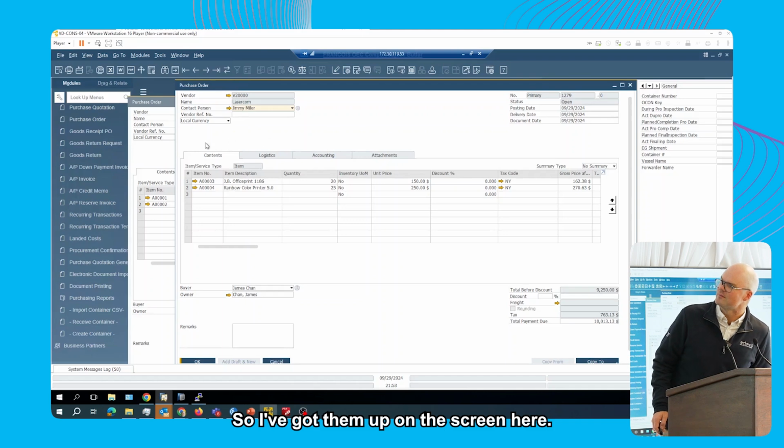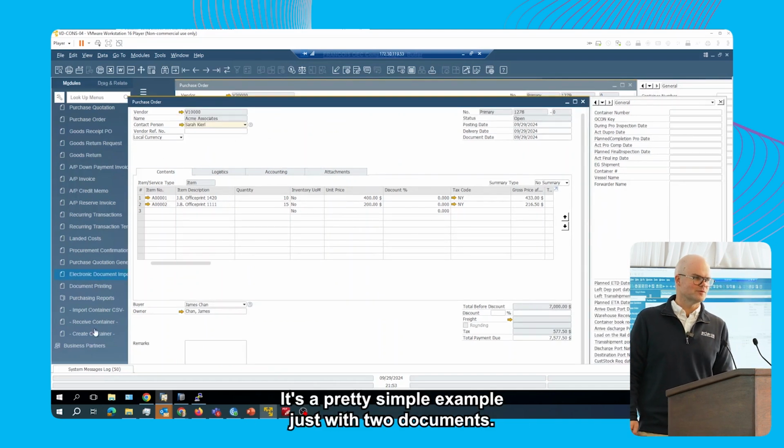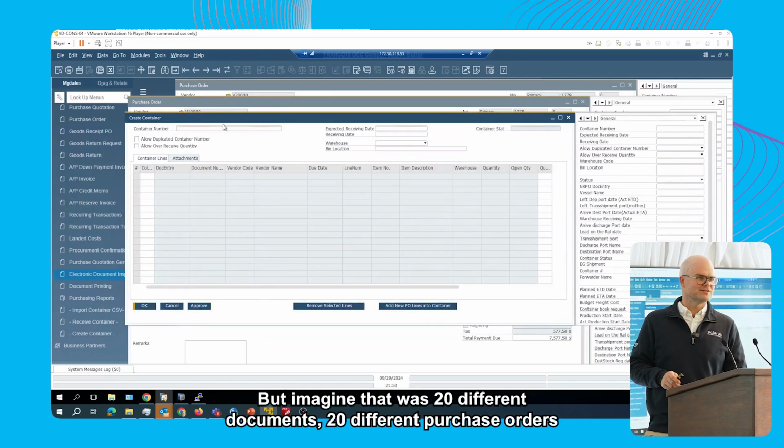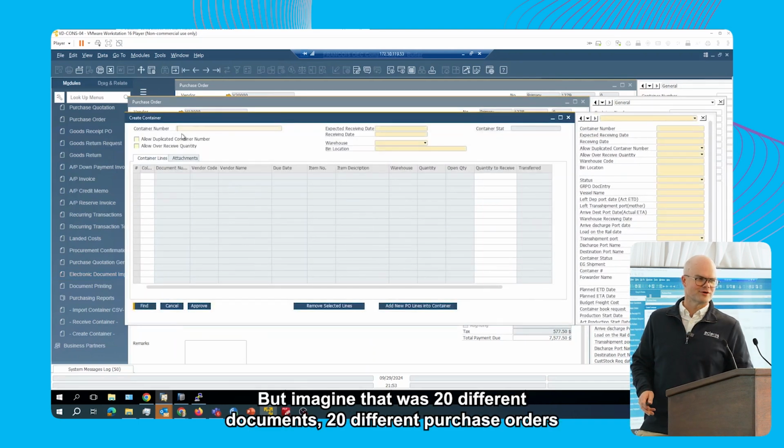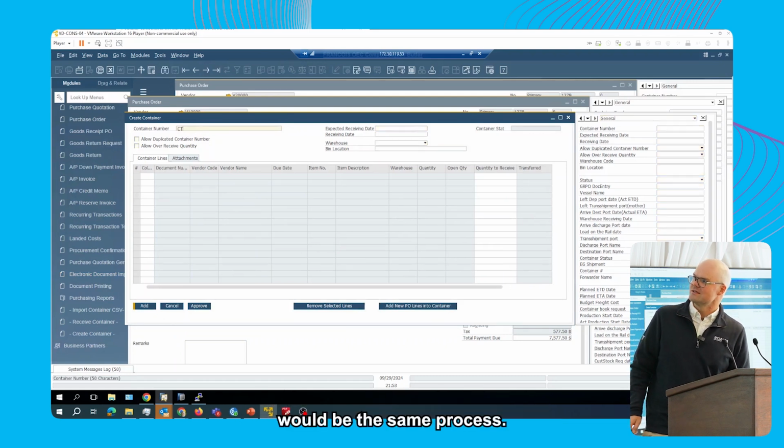I've got 2 purchase orders open on the screen here. It's a pretty simple example, just with 2 documents, but imagine it was 20 different purchase orders. It would be the same process. So I've got those 2 purchase orders. Now I'm going to create a container.